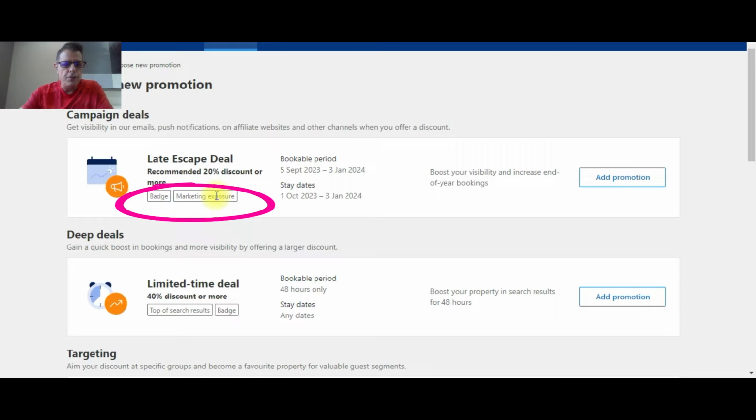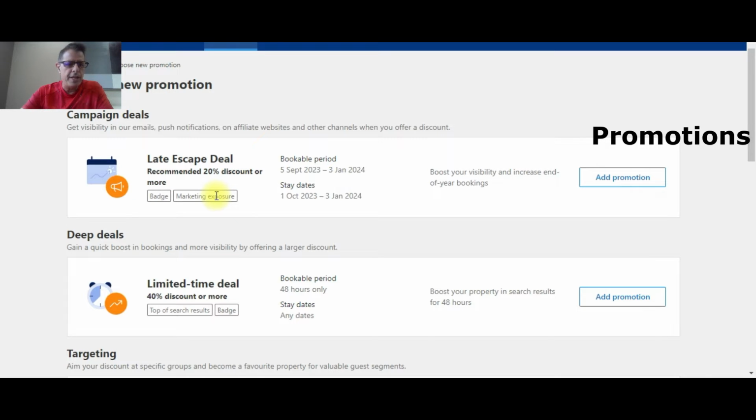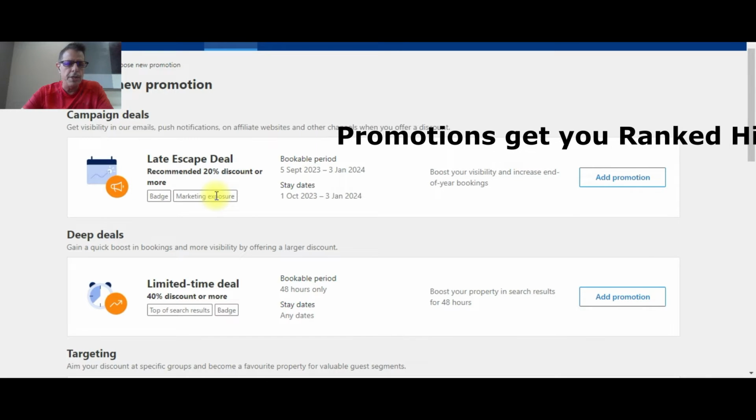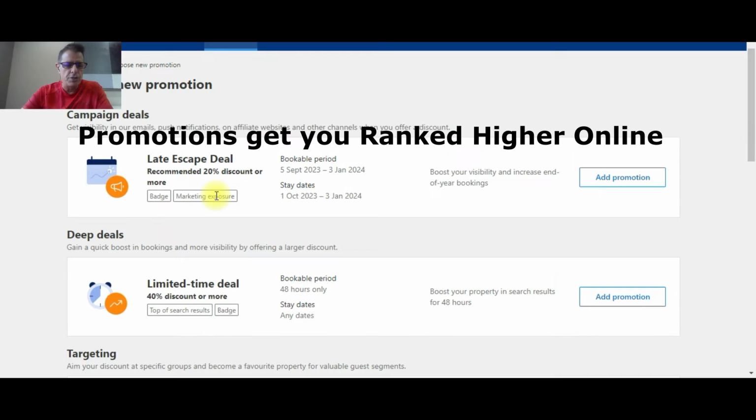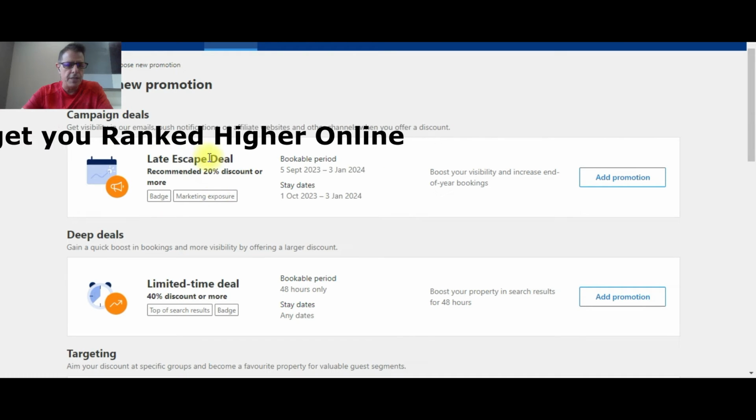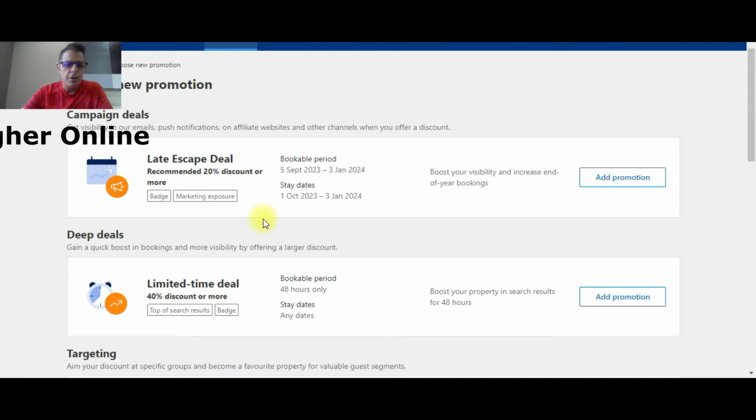The other thing it's going to do for you is get you ranked higher in the search results. So if somebody goes to your city and searches for a hotel and you're signed up for this late escape deal, you're going to jump all the way to the top of the page because you're working with them. The way Booking.com is going to look at this is you're working with them to boost business for your hotel, and you're offering a deep discount, so they're going to advertise you. Obviously, the way they make money is by getting bookings, so if you're offering a great deal, they're going to advertise it for you.